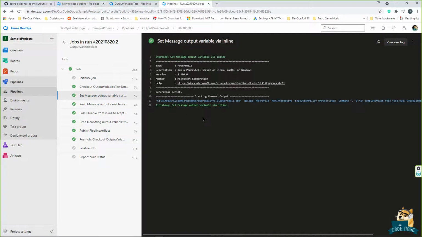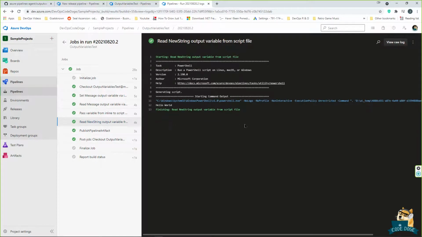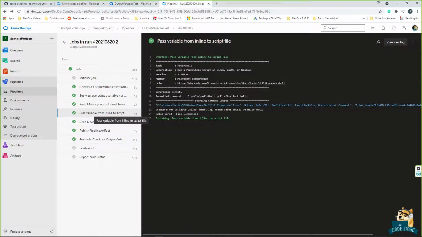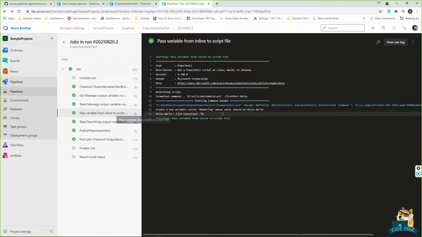And here's a completed run of that YAML build. As you can see, we have set message output variable. We're reading the message. In this case, we passed in hello. We're passing the variable into a script, and the script itself says that it's going to create a new variable called newString, whose value should be hello world. And then there's another print message that's saying hello world. This is from the file execution because it is a script. And last but not least, in inline, we're going to display the value of that new variable that we created over here called newString. And in that case, newString's value is hello world, just like how we were expecting it to be over here.